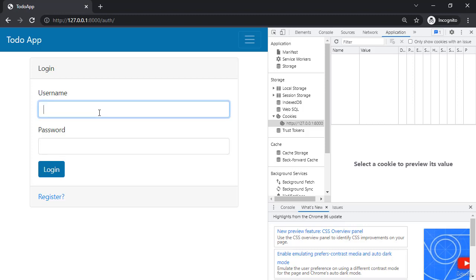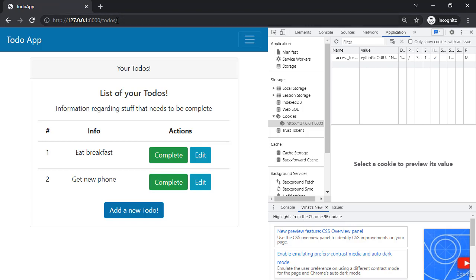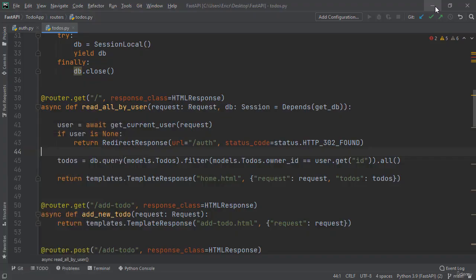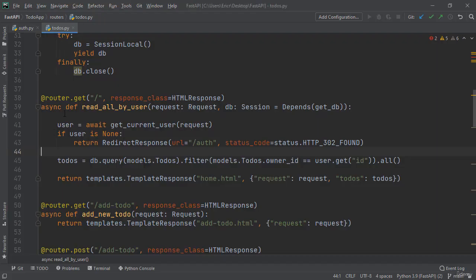If we type in a fake username, again, we just get an incorrect username or password and no cookie. And if we type in a real username and password, we redirect to to-dos, we validate our user with our cookie, and then once we validate the user with our cookie, we get our user back and we validate the user's ID when we fetch all the to-dos.